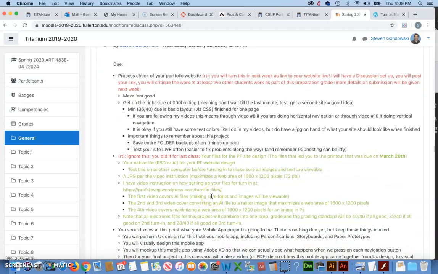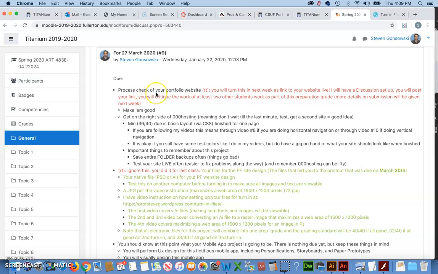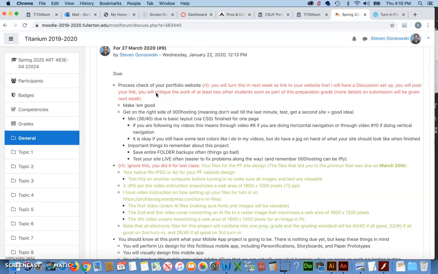Finally, let's talk about what is due for the 27th of March. So we will have a process check of your portfolio site being built in Dreamweaver. And I was mentioning down here that you should start experimenting in 000 getting this up, but this is actually how we are going to critique this stuff every week: you are going to put it live on the server. We'll have a discussion board set up. You'll post your link. You'll critique at least the work of 2 other people via their links.